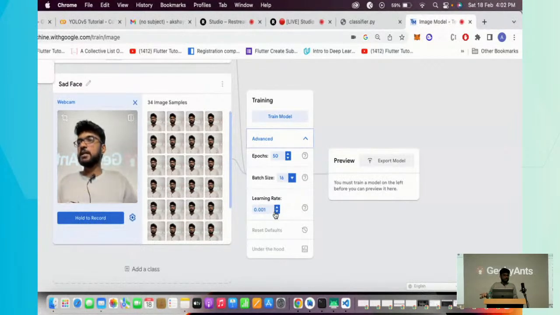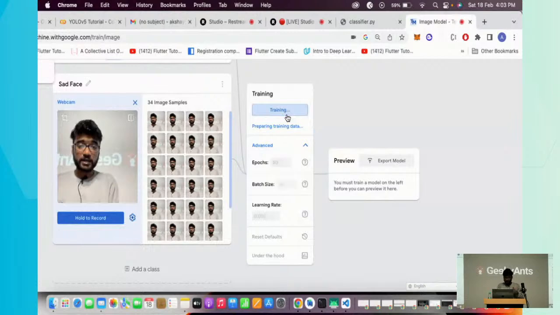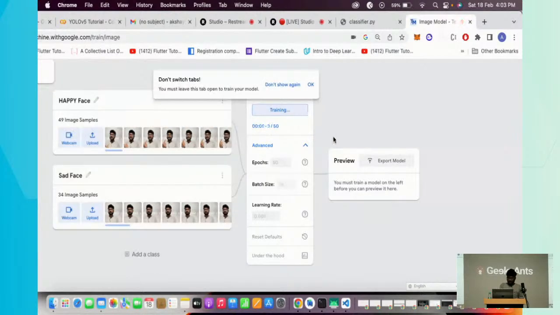Because if you give 10, then just for 2 images, it will just classify. It won't consider the thin line difference of the data. For example, we can have a blushing face, or we can have a small smile. It won't consider that. And I have to just click on train, and now it is training for 50 epochs.